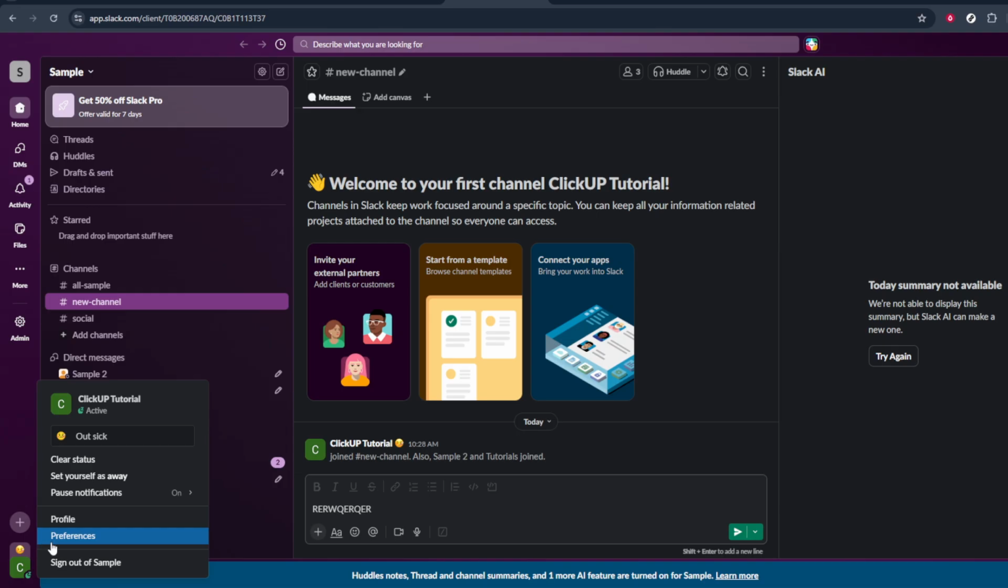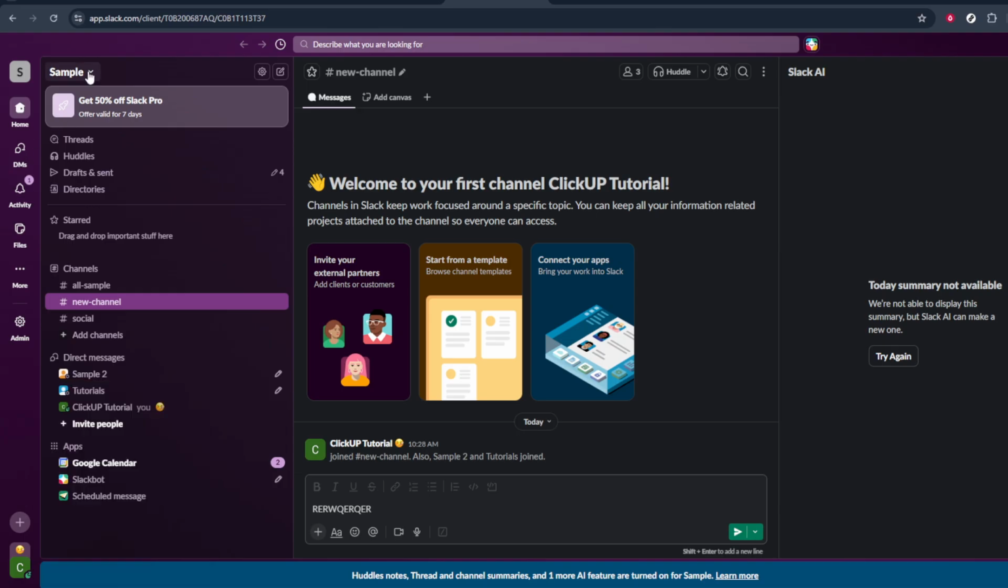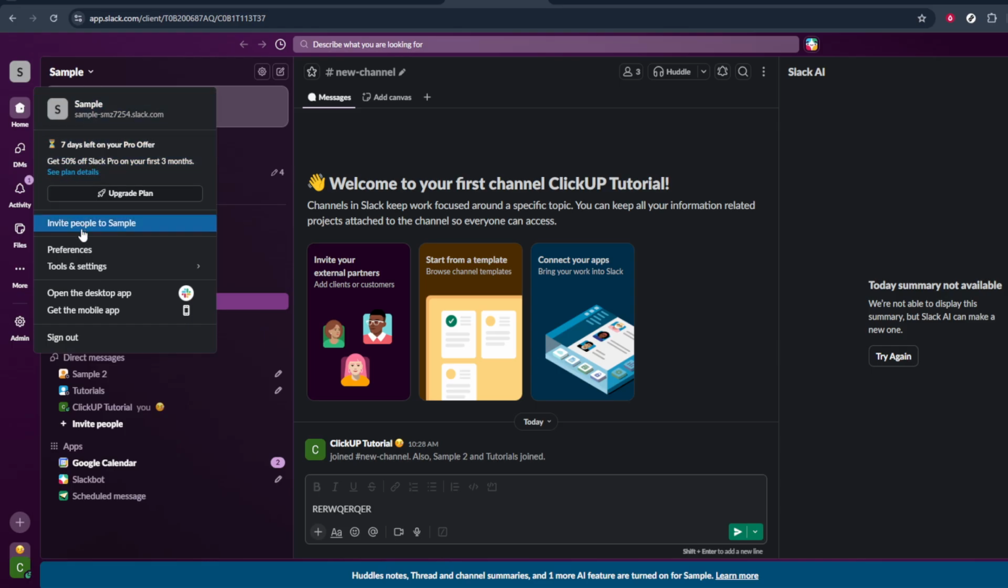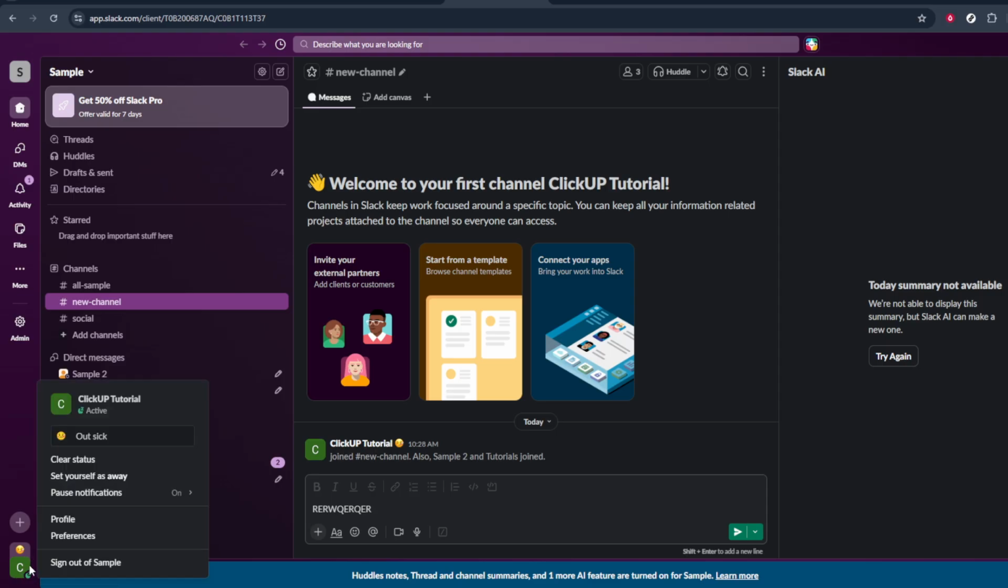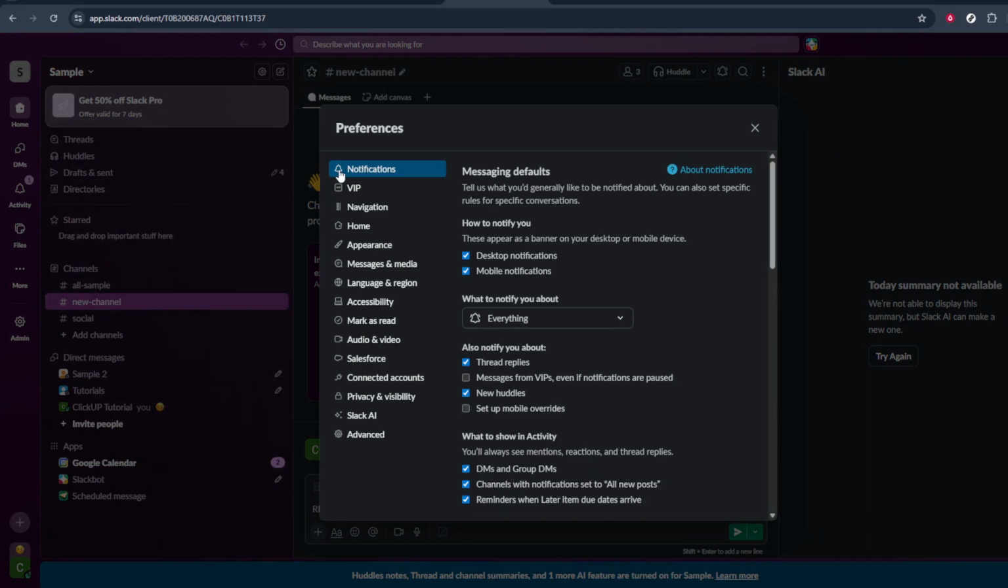From this menu, look for the option labeled Preferences. This is where Slack stores most of your personal settings, including notifications, language, and of course, appearance. Click on Preferences to open the main settings window. You should now see a new panel or window showing a list of categories down the side.